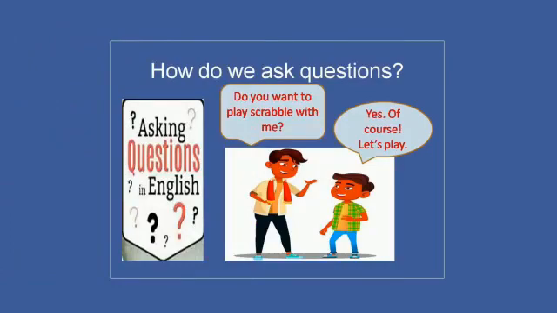How do we ask questions? Students, we ask questions also. So we need to understand how we ask questions in simple present tense.